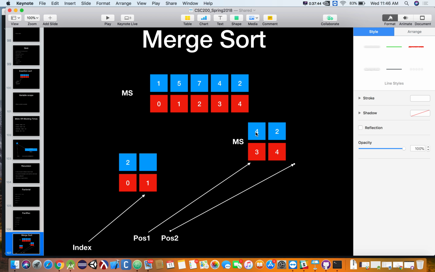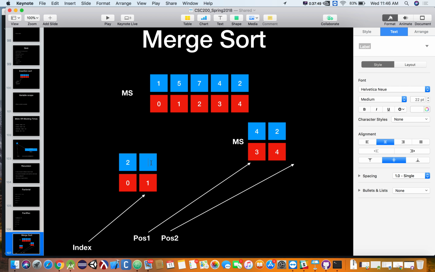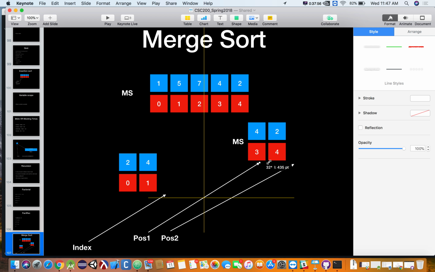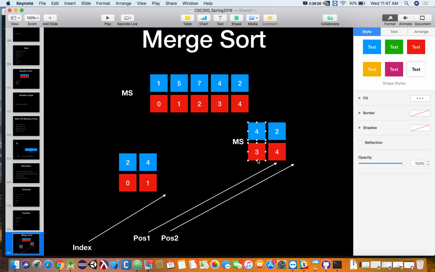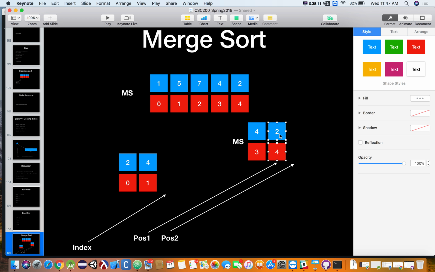Which should come first, a 4 or an illegal position? 4. So we'll place the 4. Increment index. We know we're done now. Increment pos 1. So technically, pos 1 is pointing to a real place in the list, but we're done. This is an illegal position from the perspective of the left half of the list. Those are the only legal buckets. This is an illegal position from the perspective of the right half of the list, because these are the only legal buckets. And we filled up our temporary array. So all sorts of things tell us that we are done doing the work for right now.